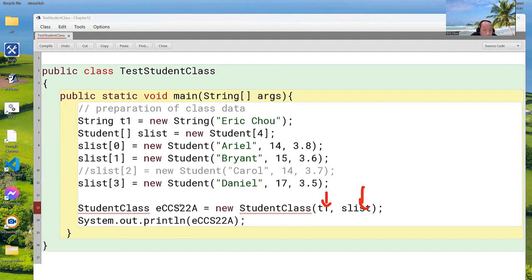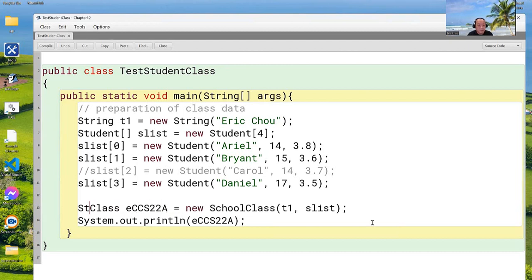Let me see, something's wrong. Student class. What's wrong with it? Unknown type student class. Or school class, I'm sorry. I have a poor memory. Sorry. I named it as a school class, but I used it as a student class.